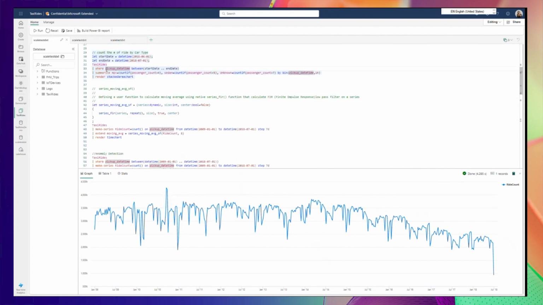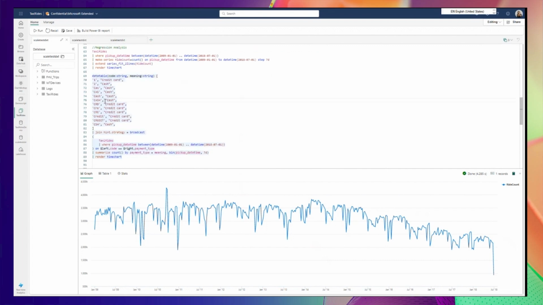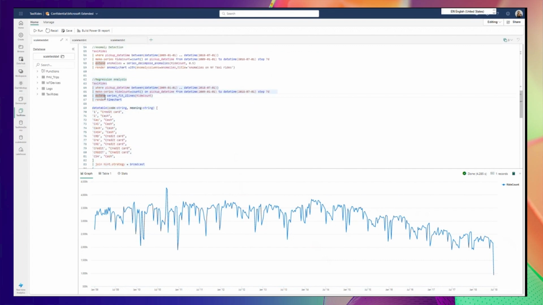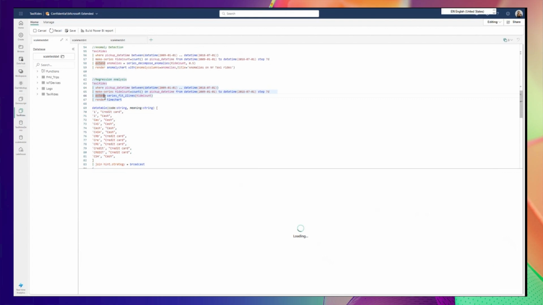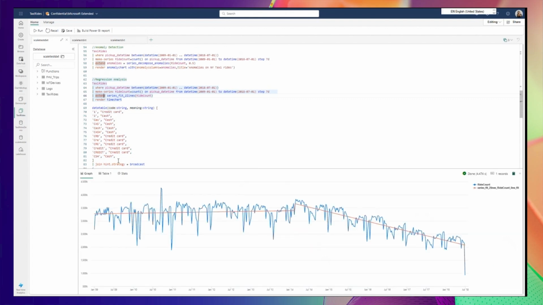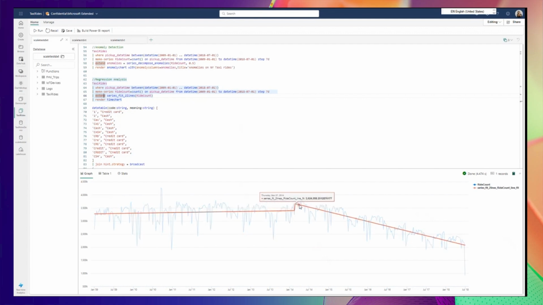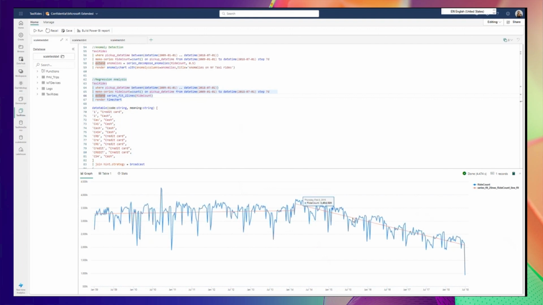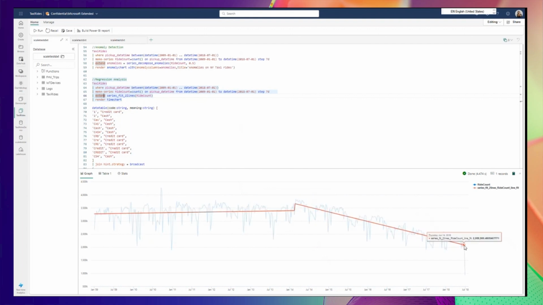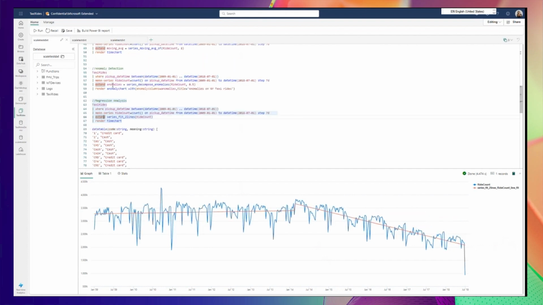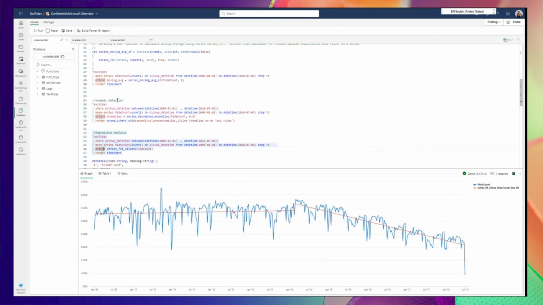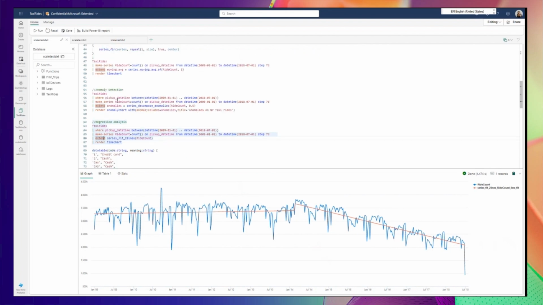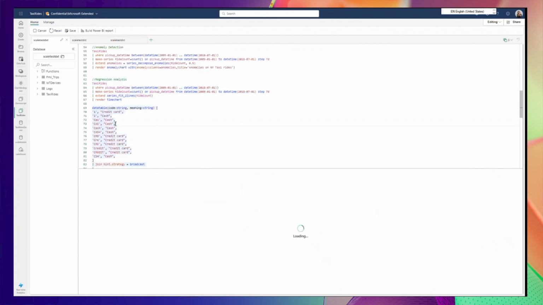And I can also see that once I'm adding regression analysis on top of this time series, it's easy to see that since January 2014, there is a drop with my company rides. Let's try to understand what is the source for this issue.